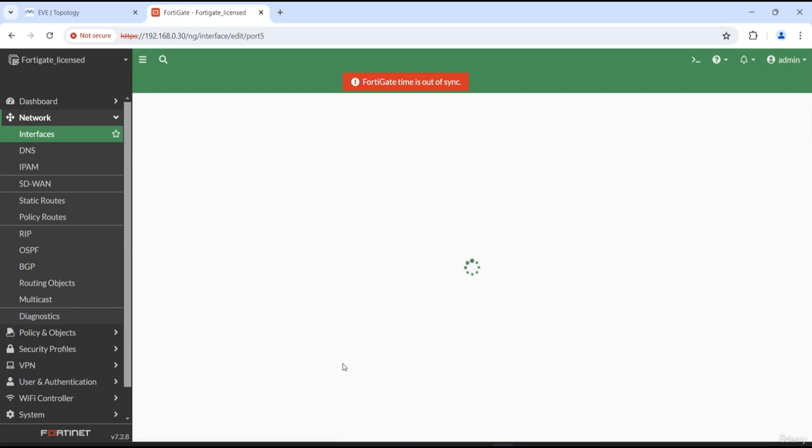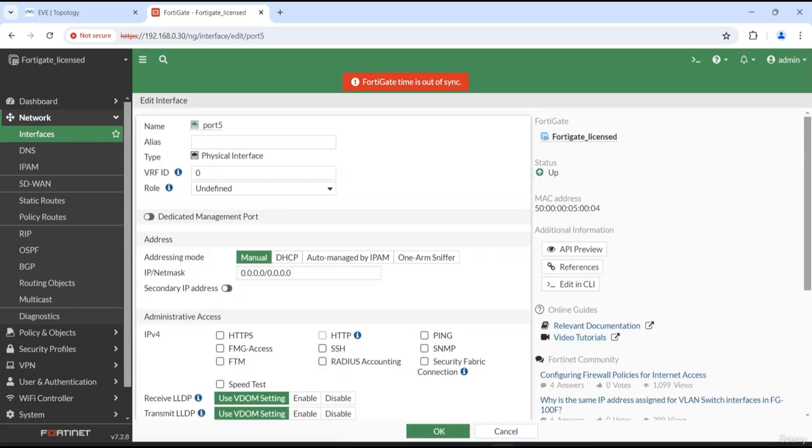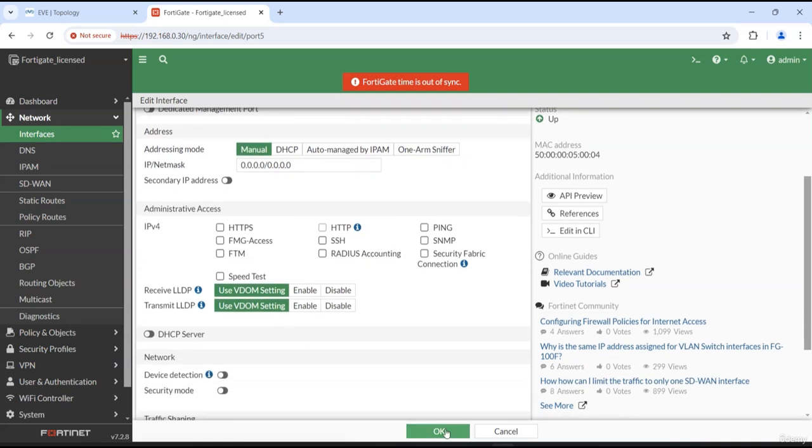There is no configuration required for the individual ports. You don't need to configure any IP address on them. Instead, I'm just adding an alias name like LAN1. If you want, you can assign a role. That's it.